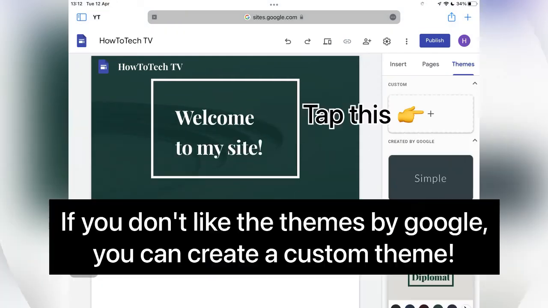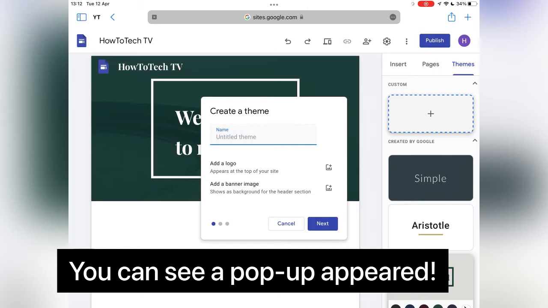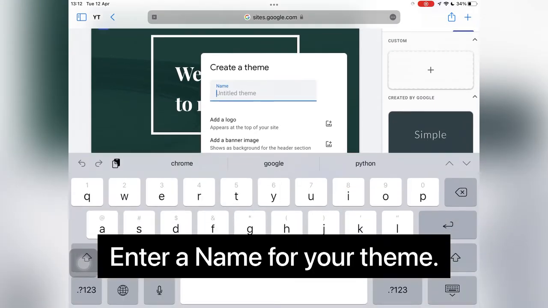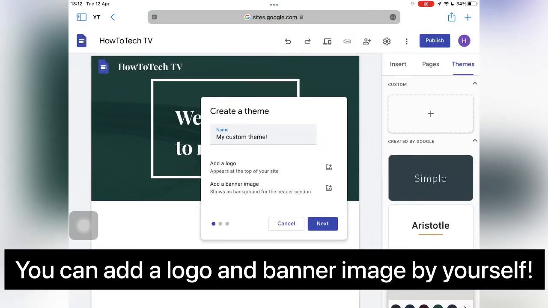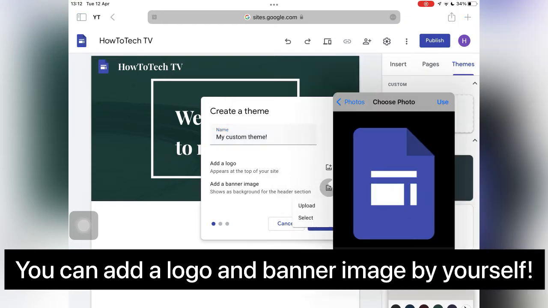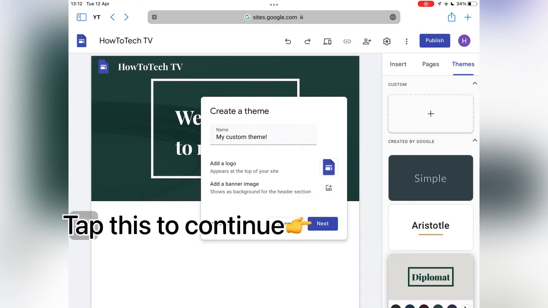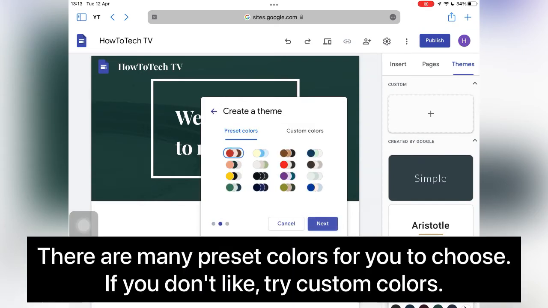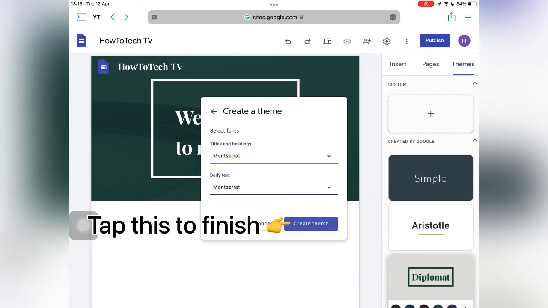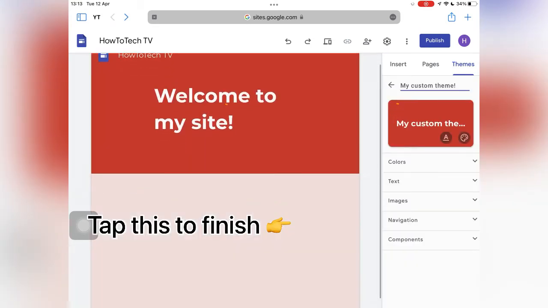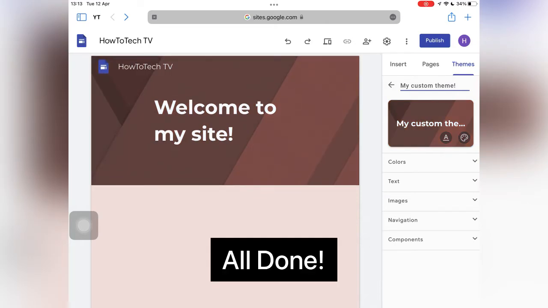Second thing, custom theme. If you don't like the themes by Google, you can create a custom theme. You can see a pop-up appear. Enter a name for your theme. You can add a logo and banner image by yourself. Tap next to continue. There are many preset colors for you to choose. The last thing is to set the font of the theme. Tap create theme to finish. Or done.